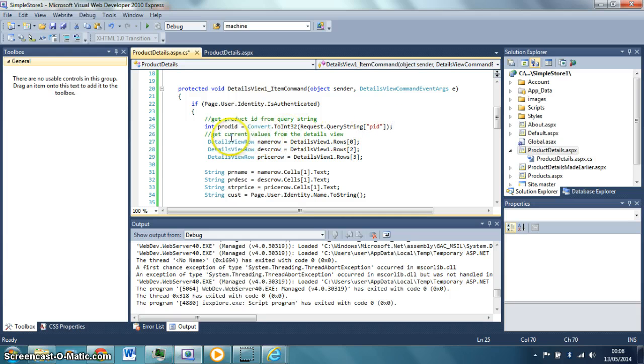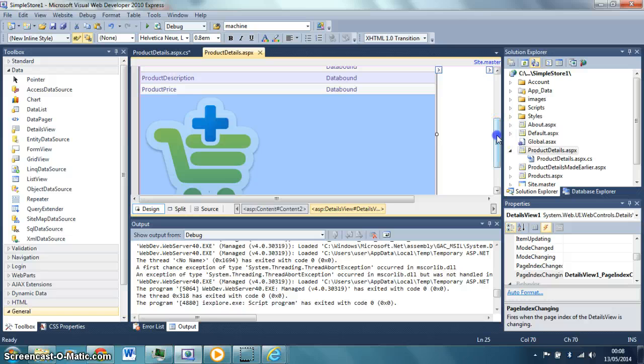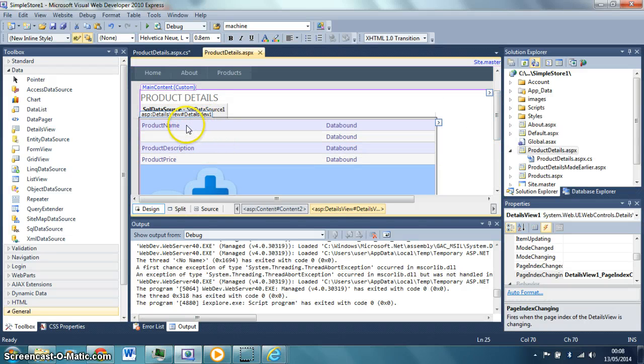The next thing that we need to do is get the values from the details view. Let's look at the details view to get an idea of what we're going to be getting. The details view is basically broken down into rows. The first row is to do with the product name. The first cell is the header, and the second cell is the value of the product. Here is where we display the image, which we're not going to use right now. We're going to find the description, which is the third row in the second cell, and the price, which is the fourth row in the second cell.